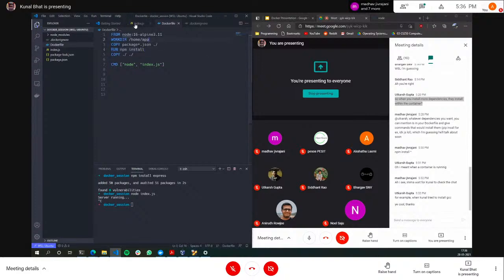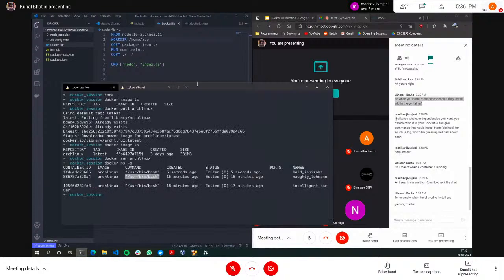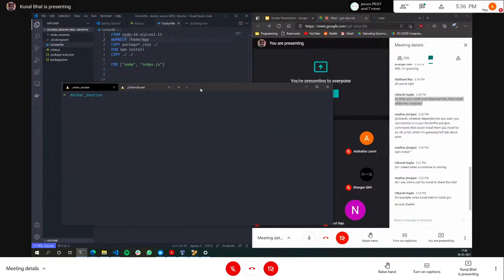Save this, and I'm going to pray that it works here. And Docker, really correct? Yeah, Docker will.